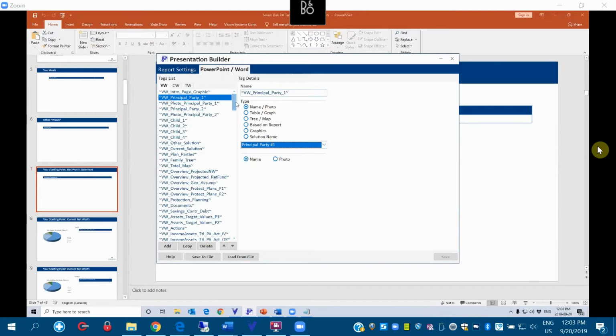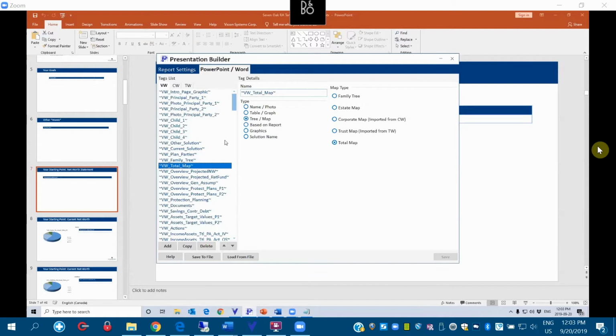If I go down a little further, I can go to the total map, and you can see that this comes from the tree map type, and it's a total map, meaning VisionWorks, CorpWorks, and TrustWorks, all three, whomever the parties may be, are brought in to create this total map. So that's how these tags work.